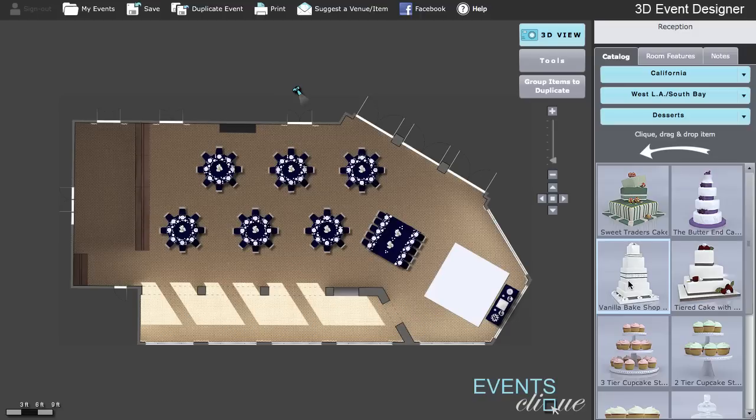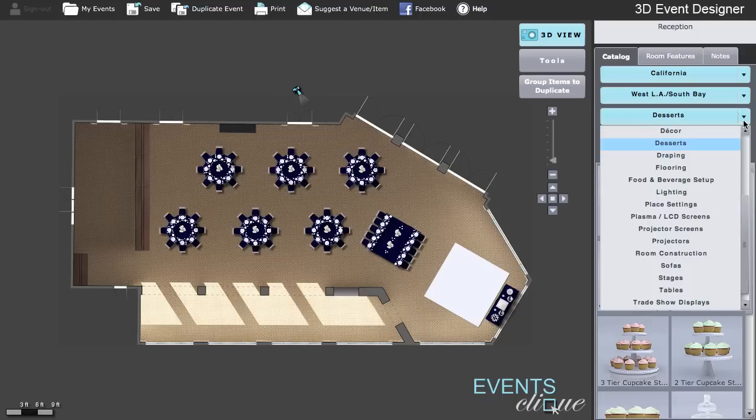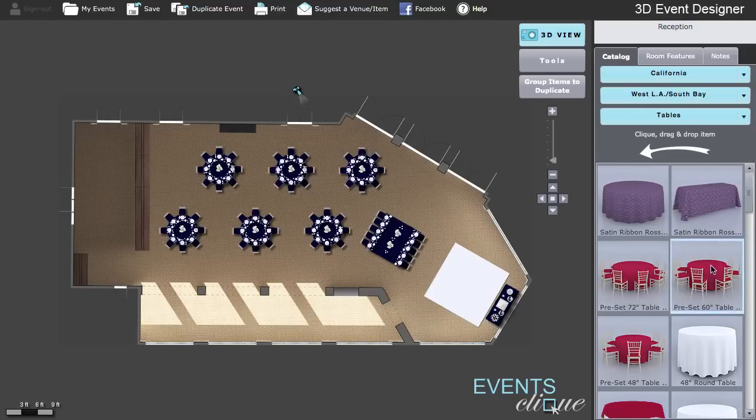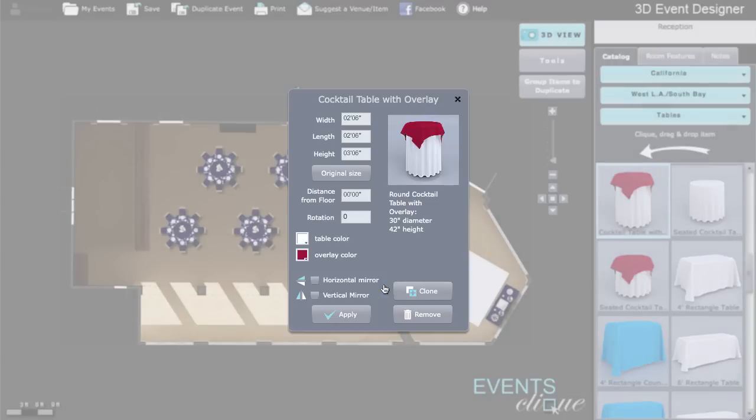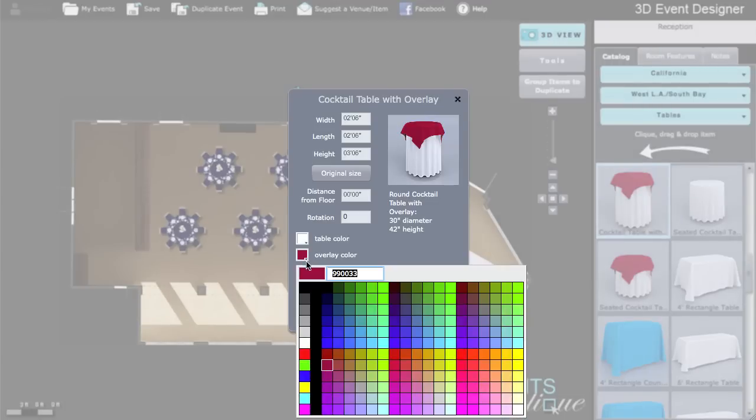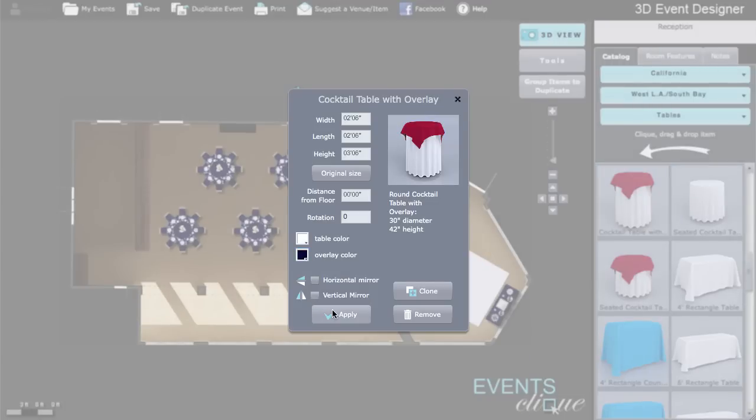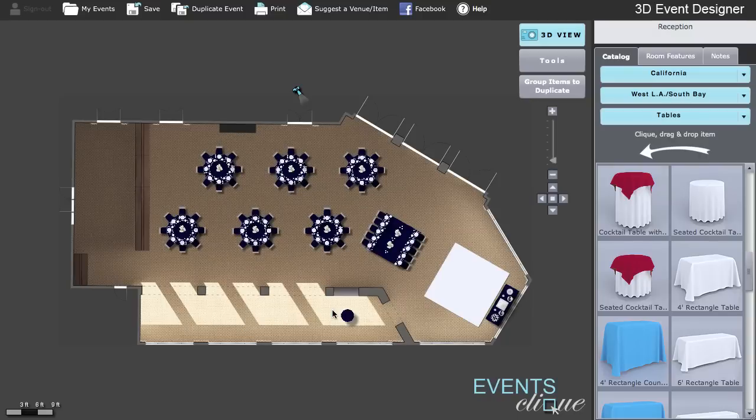Now for finishing touches, let's add a cocktail area with a lounge. Select the Tables category once again. Click, drag, and drop the Cocktail Table with Overlay into the workspace. Open the Cocktail Table's Properties window to change the overlay color to navy. Now let's add votives on the cocktail table.